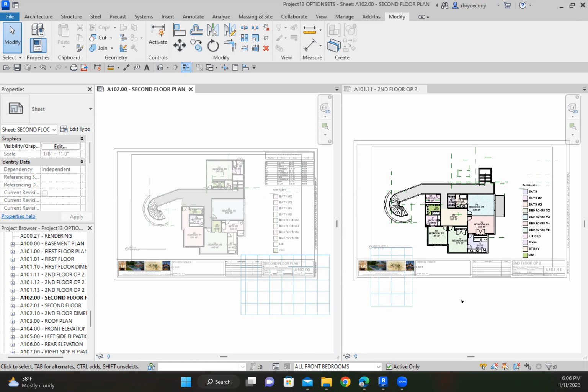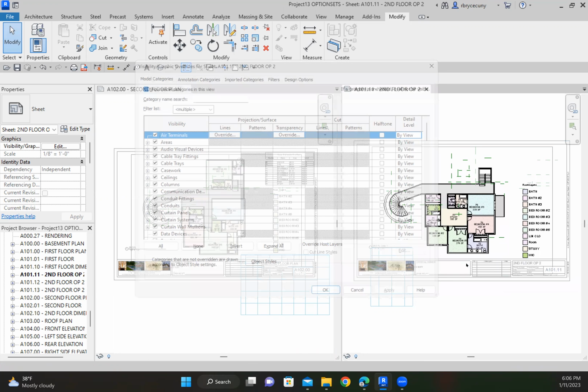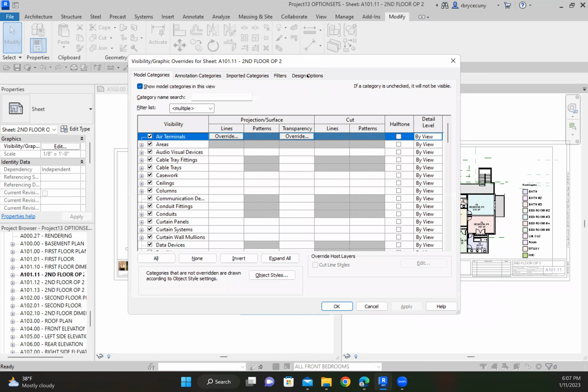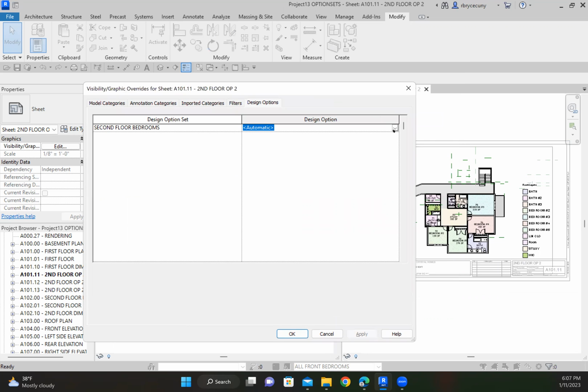So what I had to do was go into VG for Visibility Graphics, come over to Design Options, and instead of it being automatic, make it whichever one you want. And that will force it to be whichever design option you want it to be.